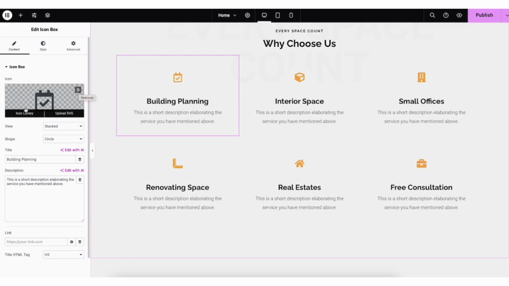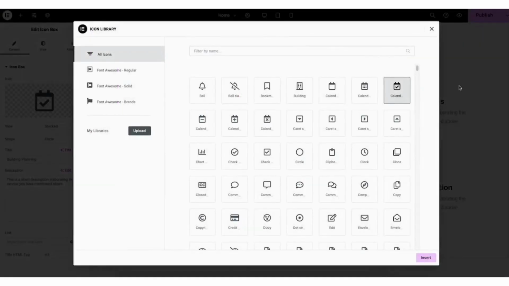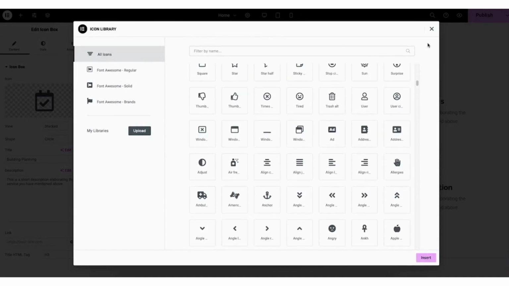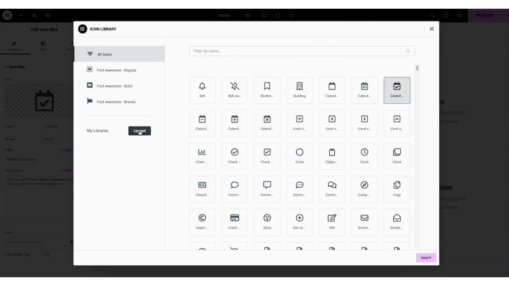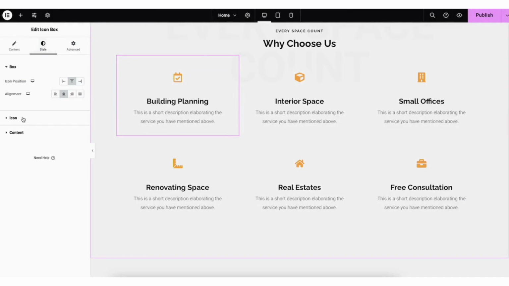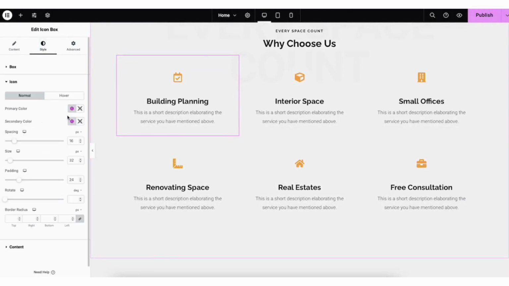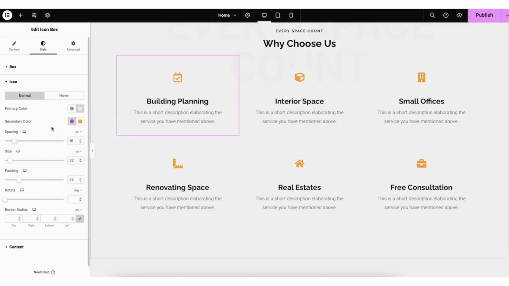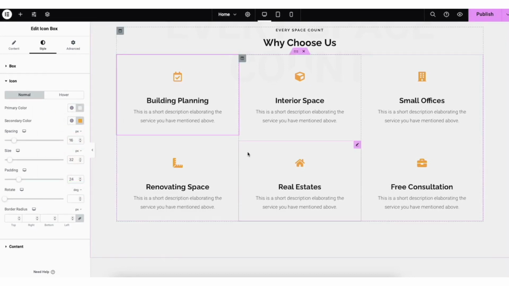If you click Icon Library, you can search for and browse through icons to use. Where you see the Upload button, you can upload icons you have downloaded to use. If you click Style, click Icon, you can change the color of the icon along with the sizing of the icon. Next, let's go over editing a button.